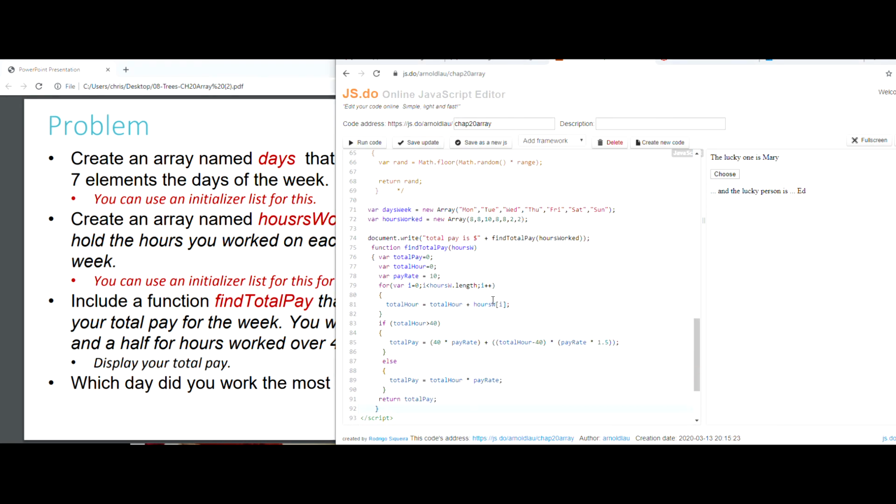So what I did up here, I did days of the week, and I defined it, and as part of the definition I assigned all of the values. Here I did hours worked, a new array, and I assigned all those values there. Then I did a document write, and I said the total pay is, and I called find total pay based on the hours worked.